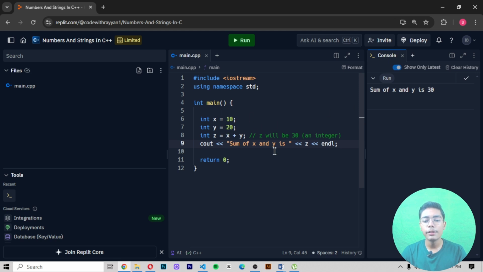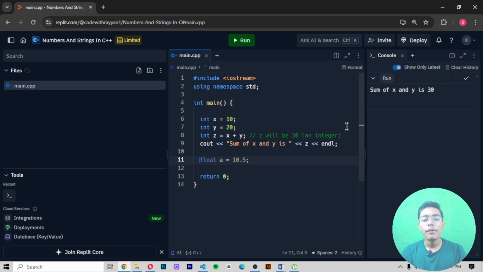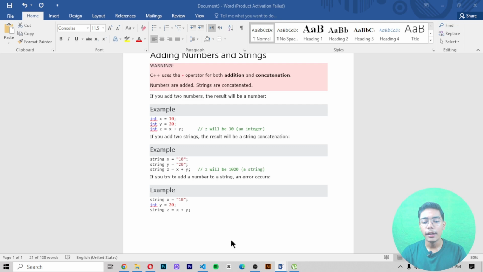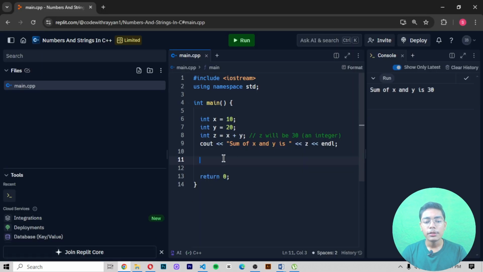So obviously the answer will be 30, which is the same thing, and we have learned all these things in the previous video as well. But now if we add two string values, what output are we getting? We have to check that. Now I'll move on to my document and copy all these things. After copying, I'll move on to my Google Chrome, to my Replit text editor, and paste all these things.